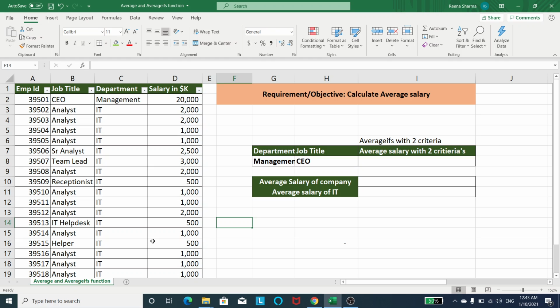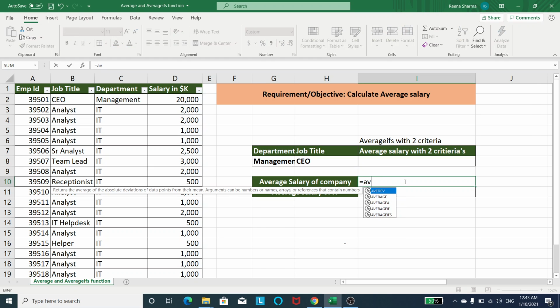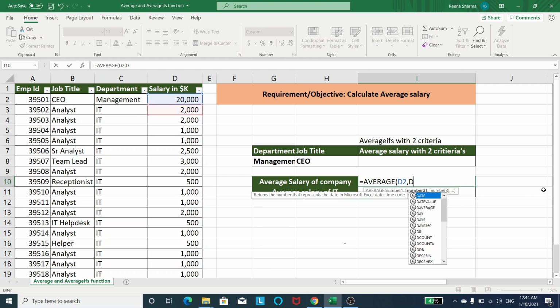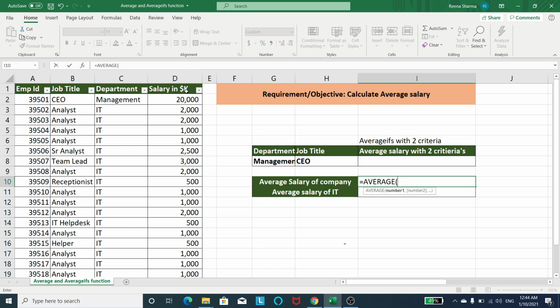So let's take an example. Let's apply the formula first. Every formula starts with equal, average, press the tab button, open parenthesis. Now the formula is asking me to select number one, so this, number two, this, number three, this, and you can see the formula syntax keeps appearing number 4, number 5, something like that. It's very lengthy. Let's select the entire range in one go, close parenthesis, and press enter. Here you can see 2300 is the average salary of the company.